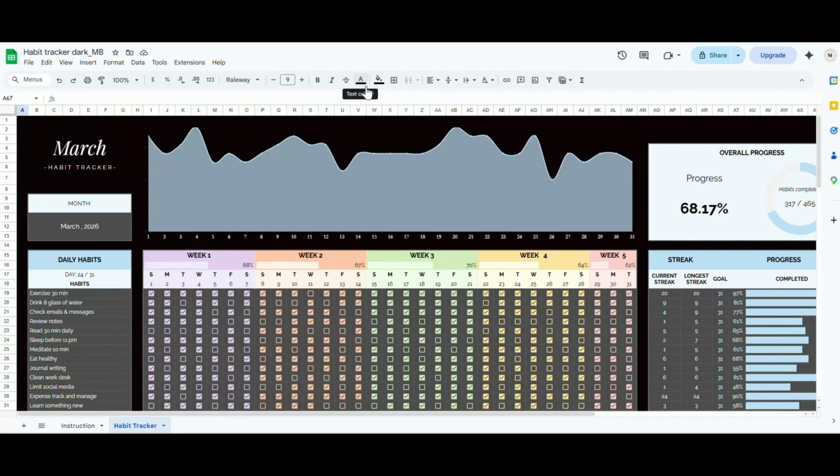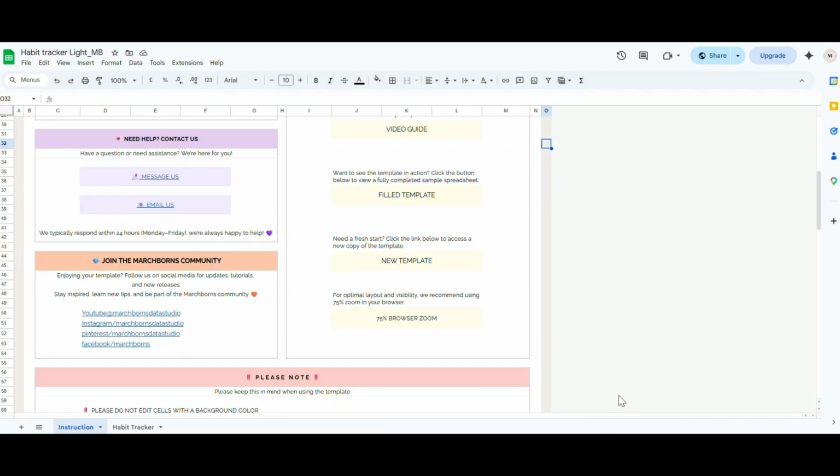It is available in both light and dark modes and is designed to help you build consistent habits and stay on track with your daily routines. Over the next few minutes, I will guide you through its features so you can set it up, use it effectively, and get the most out of it. Let's begin with the Read Me tab.